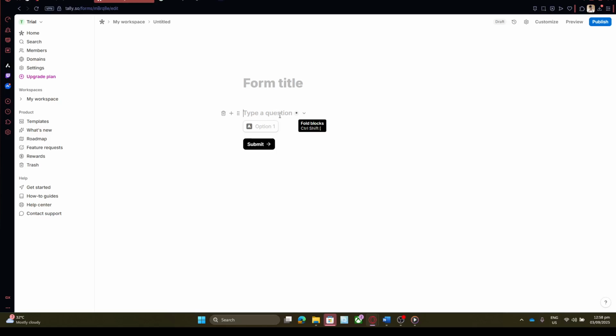You can edit the template to match your specific requirements. Change the text, adjust the questions, and maybe tweak the layout a bit. This flexibility allows you to tailor the form precisely to what you're looking to achieve.